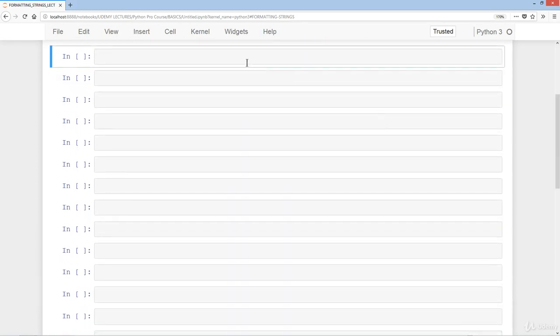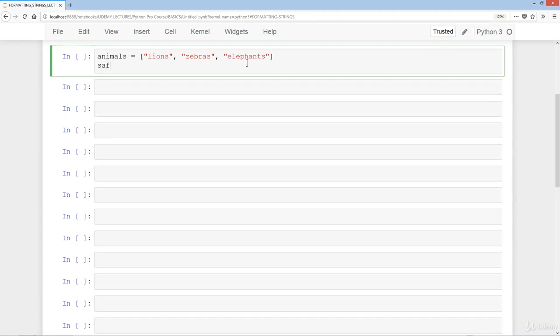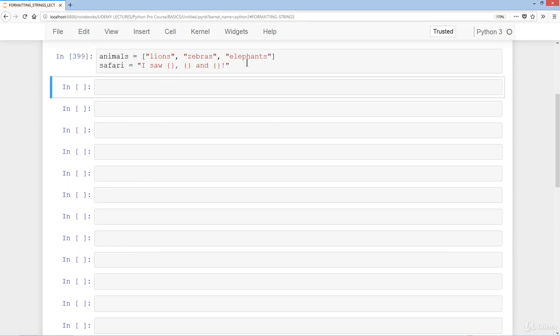Let's say we have here a list, animals, and we'll be learning more about lists in a future lecture. So lions, and then we'll have here zebras, and lastly, let's say we have elephants. So animals you typically see in a safari park. We'll have safari equal to I saw something, something, and something, exclamation mark.